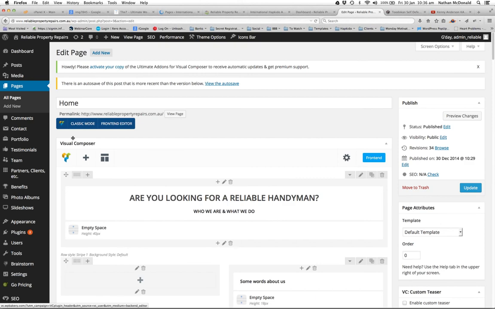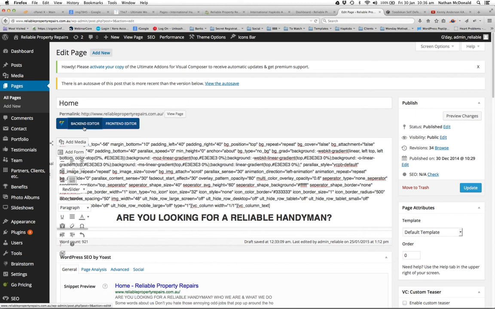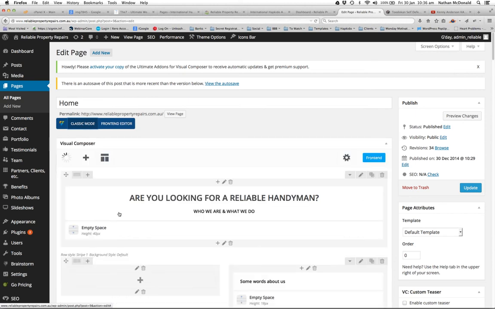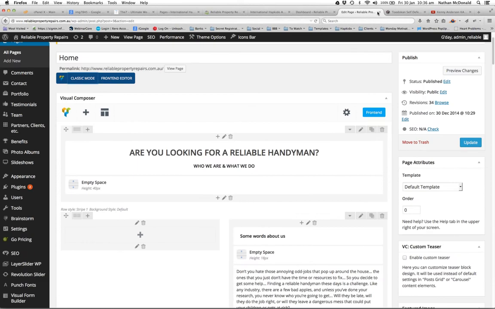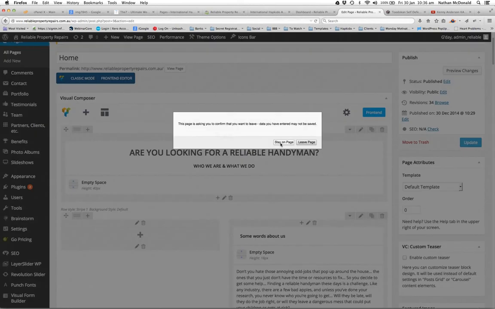It will automatically have, at the top, classic mode, which is the standard WordPress that you're used to, or you would actually have one that says backend editor, which is that one there. And I use the backend editor to actually design and modify sites, and it's a really, really good plugin.